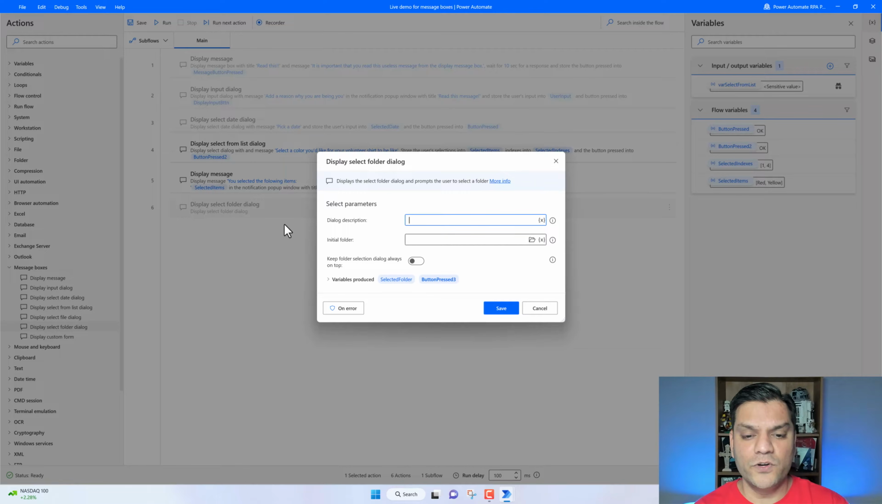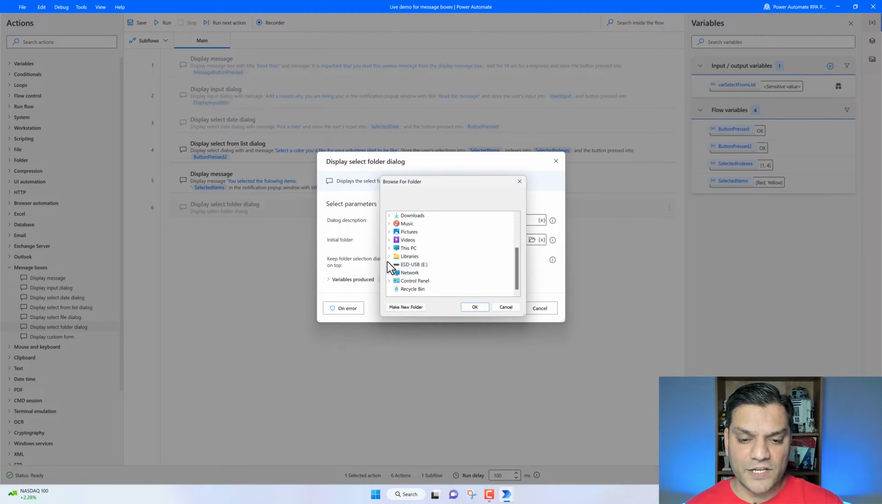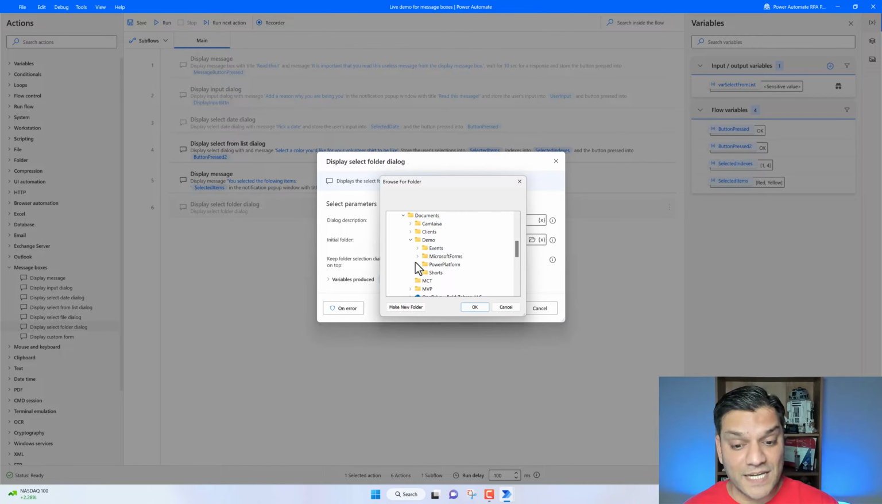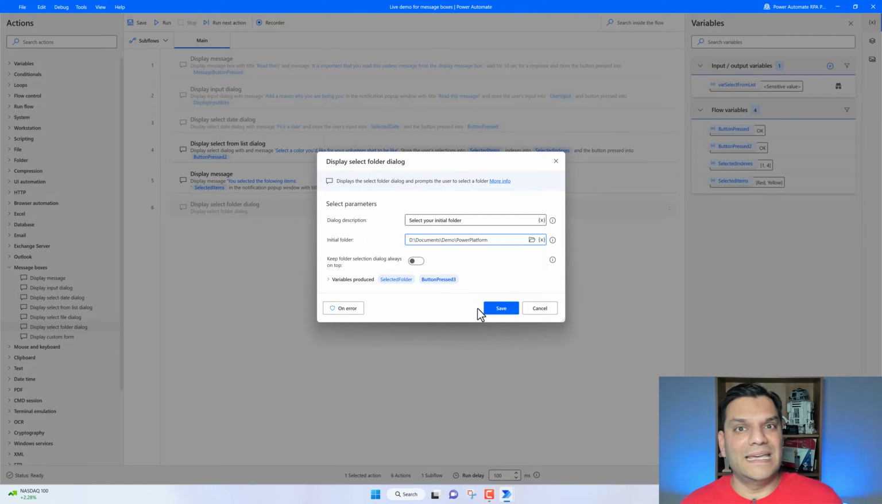So in the description, I'm going to go and say, select your initial folder. And then now I can go ahead and give an idea what the initial folder should be like. So for example, when I come in, I'll actually go to my initial folder, which will be on this PC. It'll be on the D drive. I've got a whole bunch of them in the documents, demos. You see, I'm intentionally putting it all the way down inside the Power Platform. Okay, this is going to be my initial folder. At least I know where the user will usually start, and then let the user continue over there. So I'm going to go and say selected folder. I like that variable. I'll go and click on save.